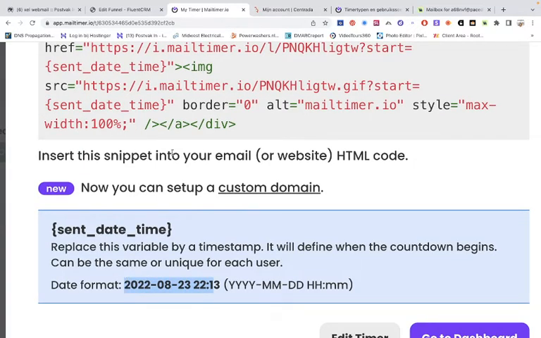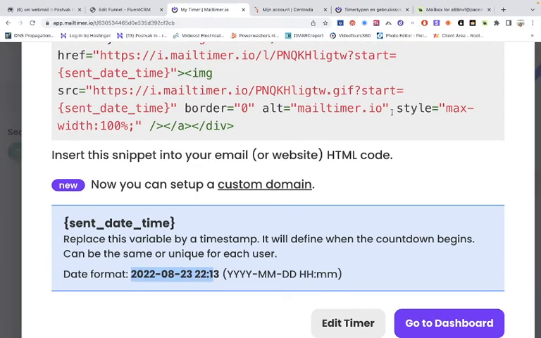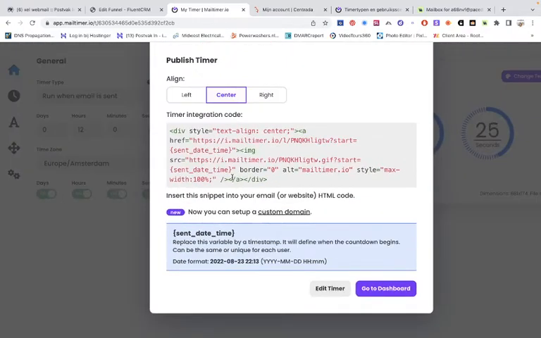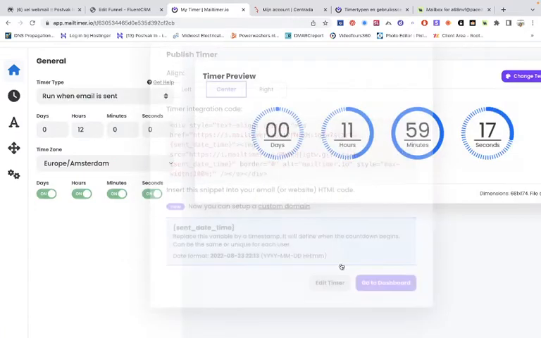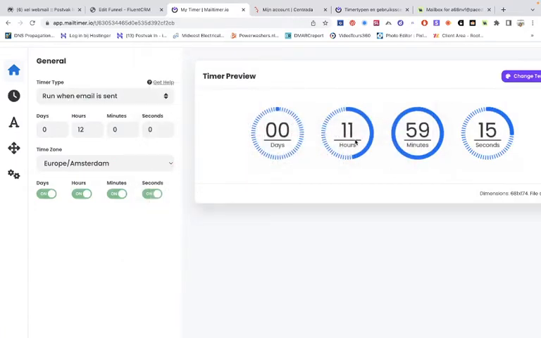But what it will do, it will run the timer from the start off. So keep that in mind. It won't stop. On this particular time, it will be reset, and it will count down again. So then it will be 11 hours of 12 hours again in this case, because I've set it to 12 hours, as you can see here.